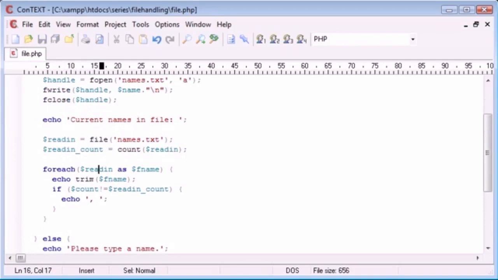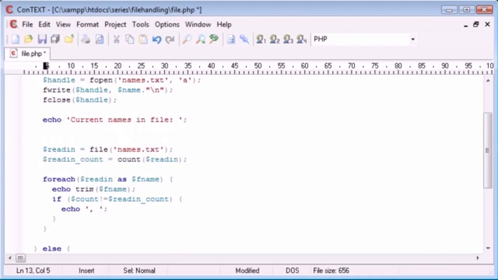Sorry. So what's happening here, we're counting the elements in the array, and each element in the array is a name, so we're counting the names essentially. Let's just declare this count variable up here as 0. Okay, so if count, which is this here, doesn't equal read in count, then echo that. Then we need to do count plus plus at the end, so we're incrementing this count value each time.